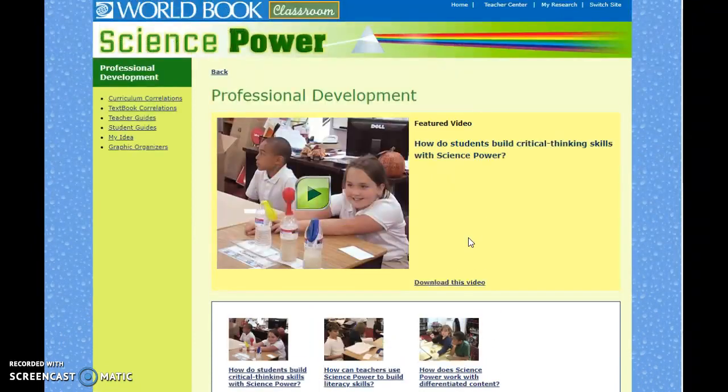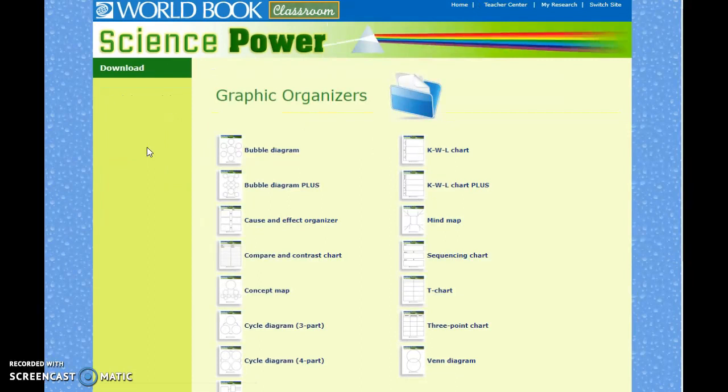So again, a great website through eRack. Graphic organizers are here for you to print out. So explore this website. I think it would be a great tool for replacement to a textbook and a great tool for a reverse class.